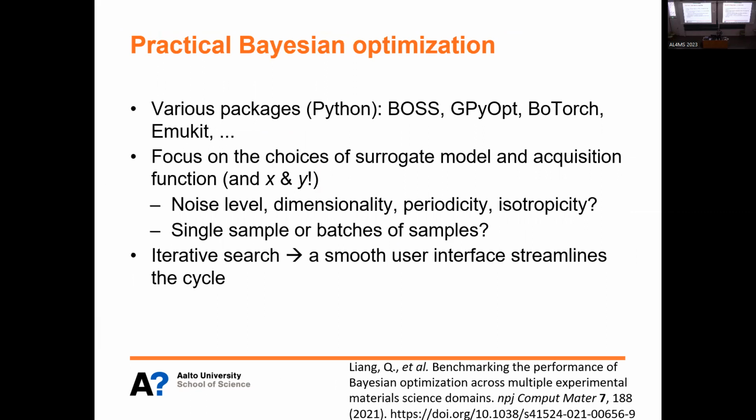Yes, okay, good. And about practical topics. There are also multiple packages for Bayesian optimization in Python alone. Today in the exercise, you are going to get to use one of them, BOSS. That's developed here by Patrick and Milica and all the other developers that we have also here in this workshop.